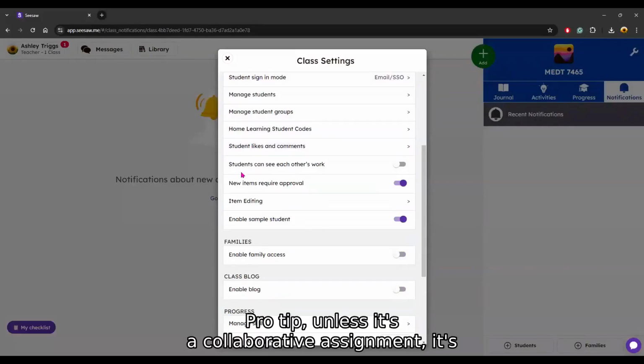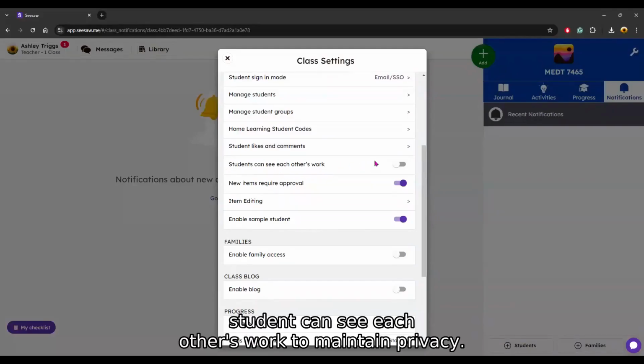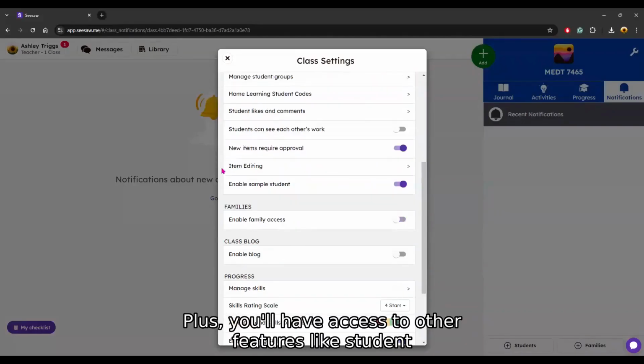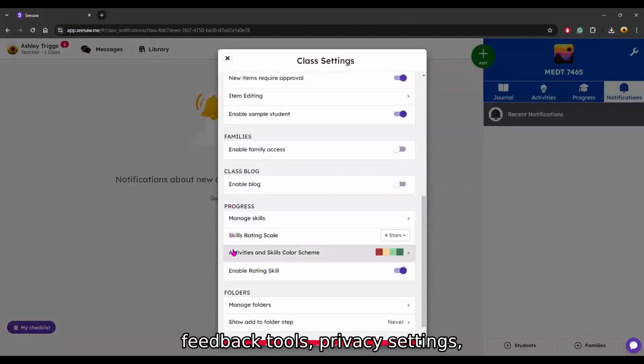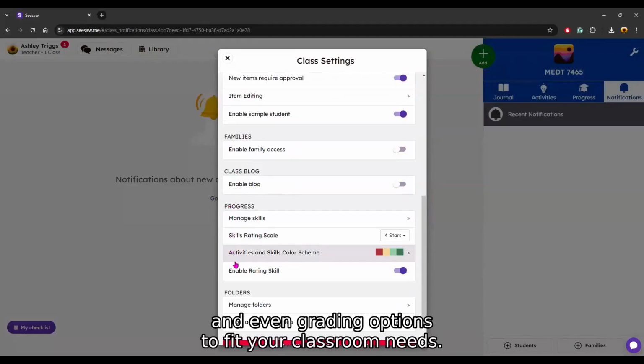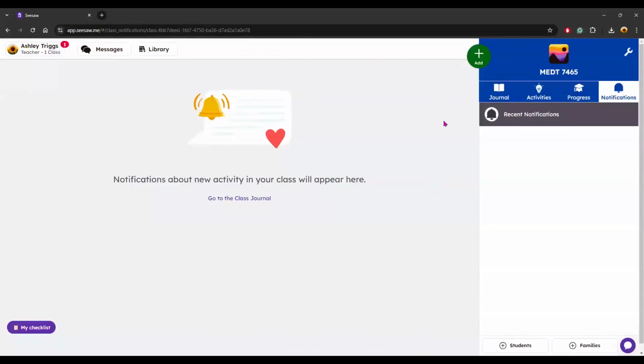Pro tip: unless it's a collaborative assignment, it's a good idea to turn off the option students can see each other's work to maintain privacy. Plus, you'll have access to other features like student feedback tools, privacy settings, and even grading options to fit your classroom needs. Let's create an activity.